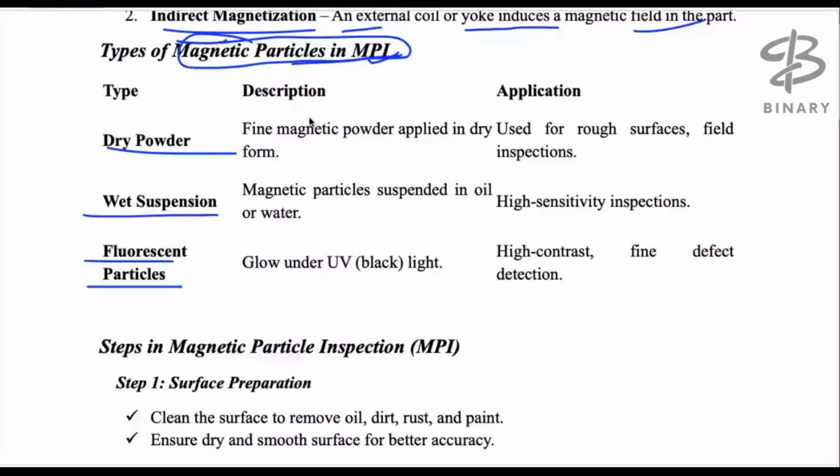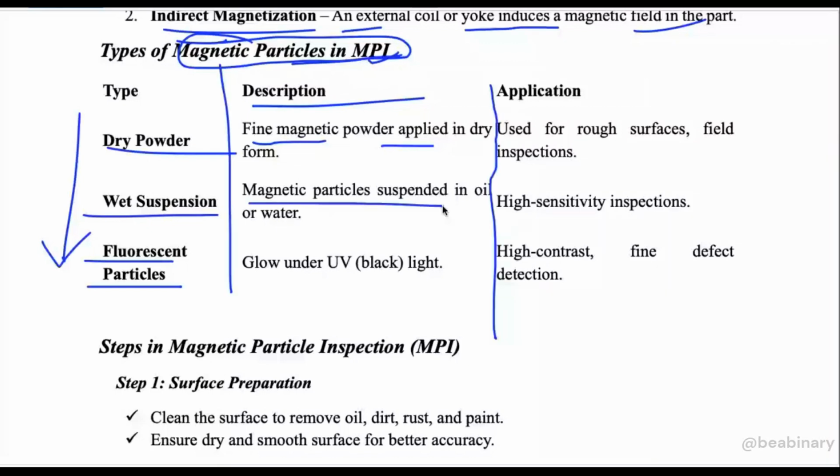For descriptions, the dry powder is a fine magnetic powder applied in dry form. The wet suspension is magnetic particles suspended in oil or water. The fluorescent particles glow under UV black light. Applications: used for rough surface field inspections, high sensitivity inspections, and high contrast fine defect detection.